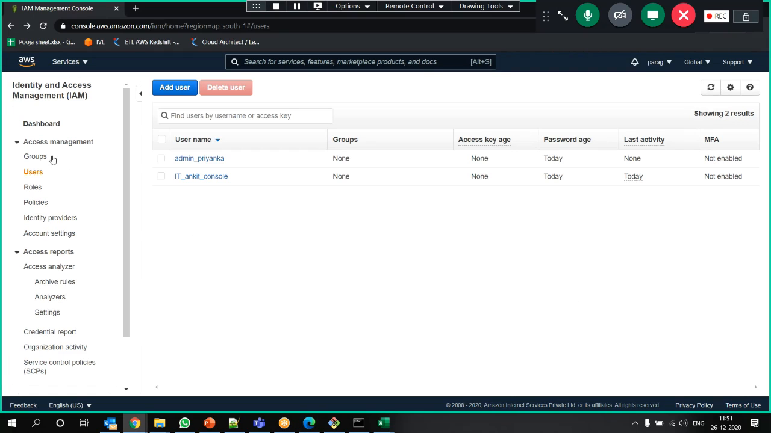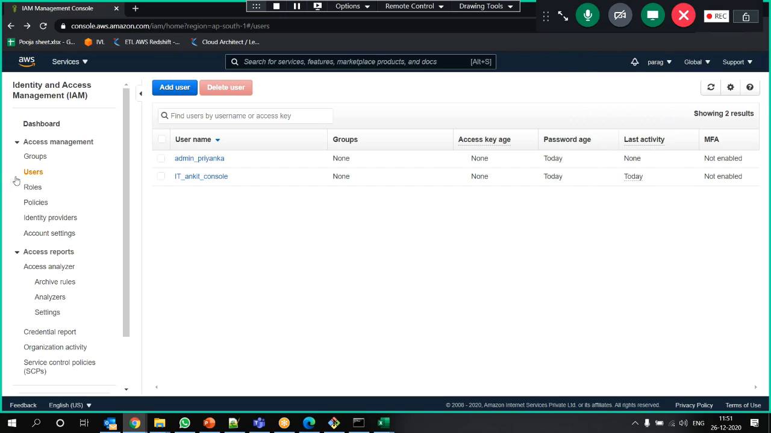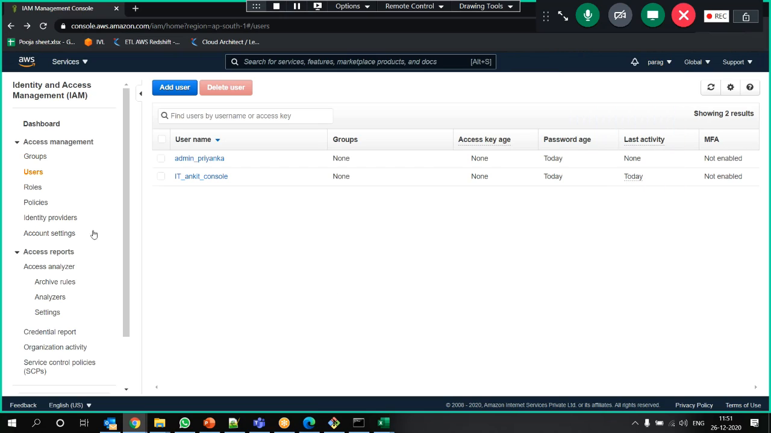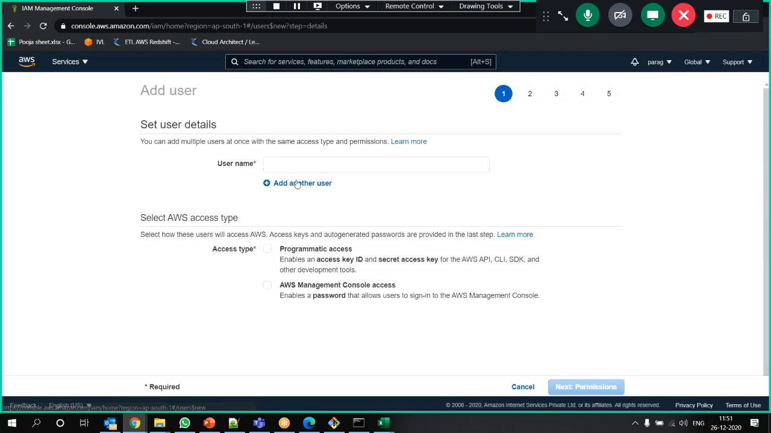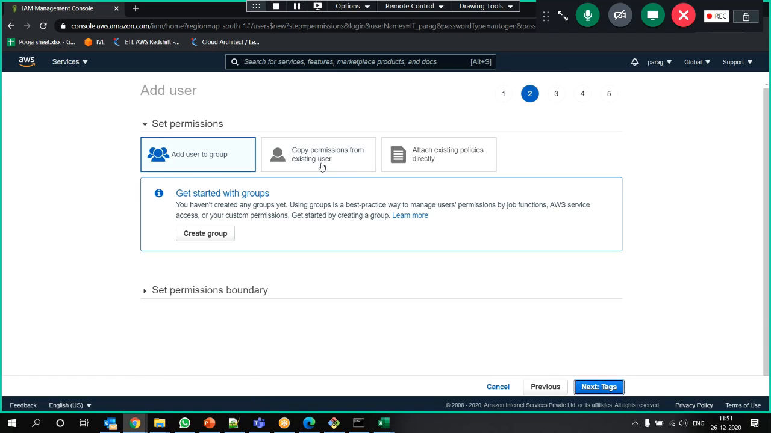So right now I'm again in the Parag. Okay. I'm changing the user. That's why I'm telling you. So I'm again in my root access. So let's go with the group. Let's create one user first again. One more IT. Okay. Again Parag. Let's add it. Parag is there and copy. Okay. I'm adding a new user.